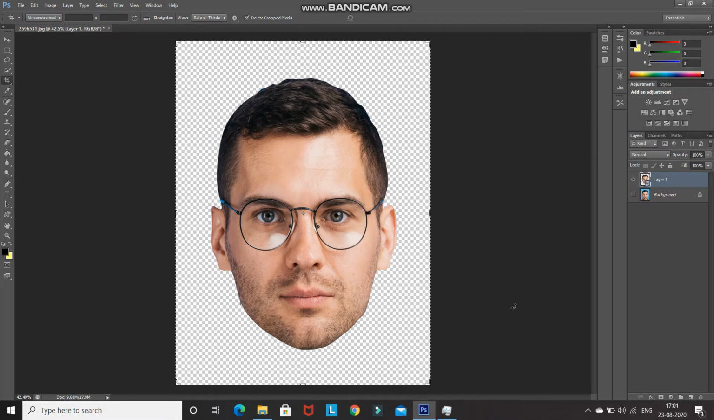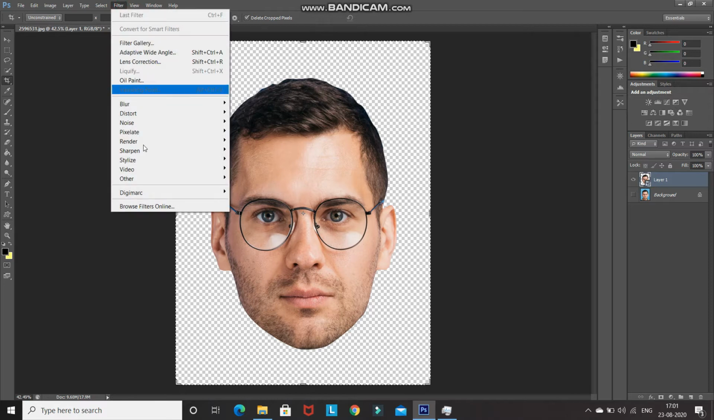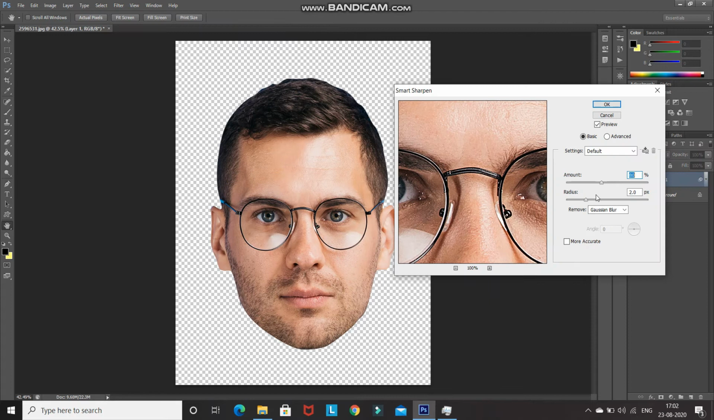Now after that, let's sharpen the overall image so that we don't face any issue while creating a threshold of this image. So for that, go to filter and then sharpen and then select option smart sharpen. After that, set the amount to 150%. Keep the radius as 2 pixels and then set the remove as Gaussian blur. To show you the effect of this filter, clicking on this preview checkbox. After that, again clicking it. So as you can see, it sharpens the overall image. After that, clicking on OK.